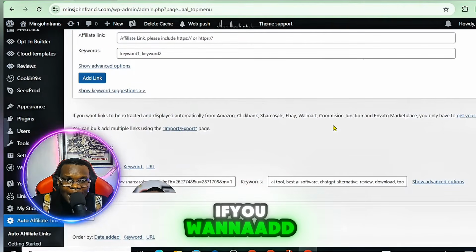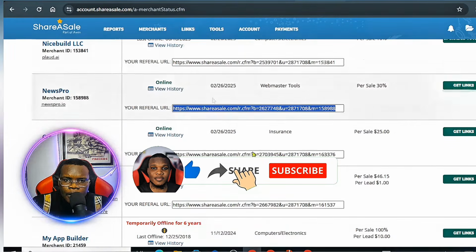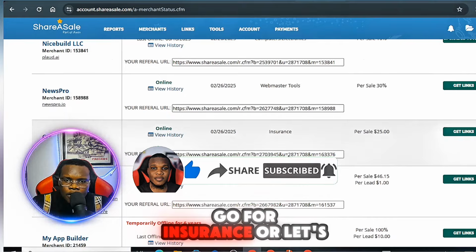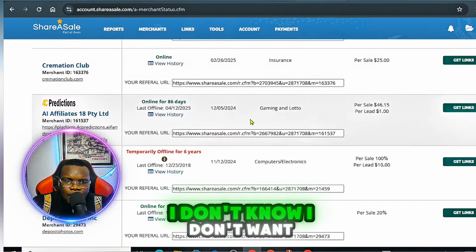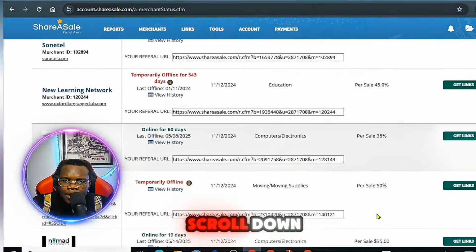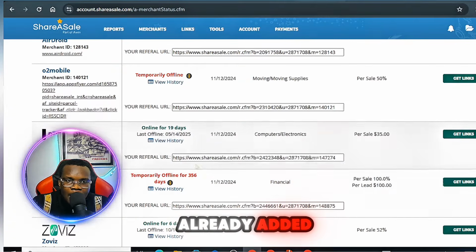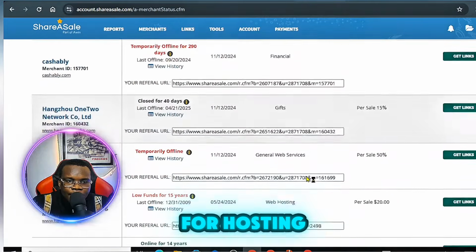If you want to add another link, go over to your ShareASale. When you go over there, simply search for another one. Let's say I want to go for insurance, or let's say AI. I don't want this. Or let's go app builder. I don't want that. Scroll down. Let me choose something that is way more different than the one I've already added. You can see Nomad, internet. All right, let's go for hosting.